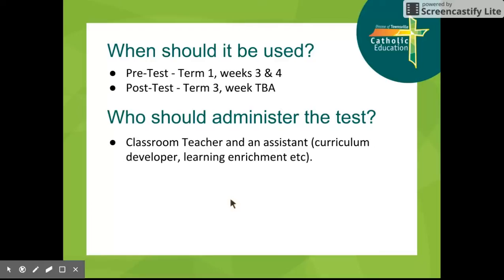However, we advise that there is a second person in the room. Having 28 students using a device such as a laptop, being able to log in and answer 25 questions is a challenge, particularly at the start of year 2. So if there could be an assistant of some form, maybe the curriculum developer or learning enrichment teacher, at least one other assistant would be beneficial to the testing process.